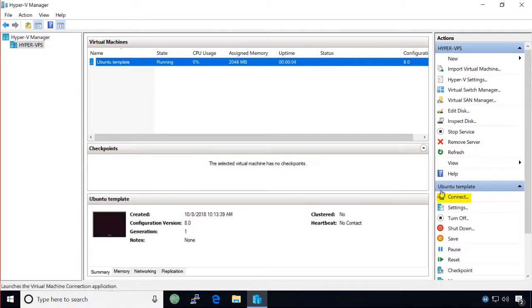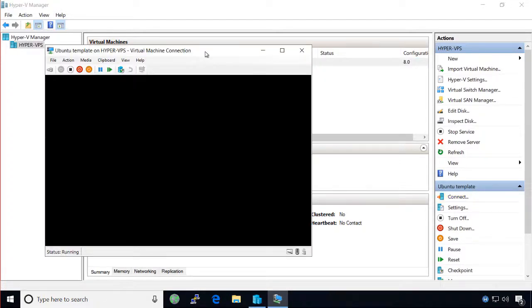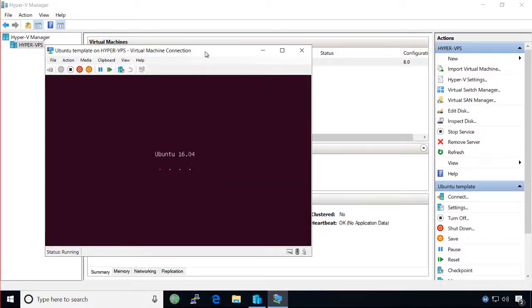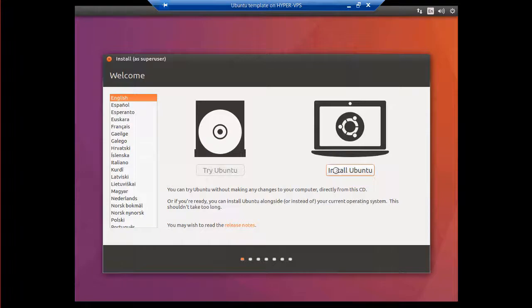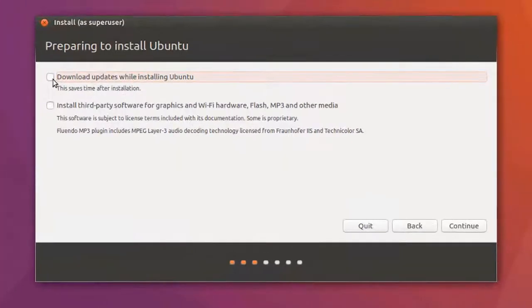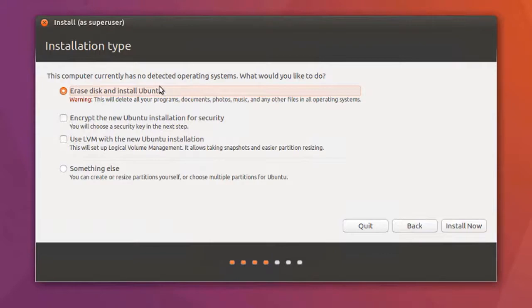Choose Start to start the machine, then click Connect to open a connection to the virtual machine which you can see and interact with. You will now see the window begin to boot from the Ubuntu Install ISO. Select Install Ubuntu and then install the operating system normally as you would on a regular computer. You may need to maximize this window to be able to see the whole screen on the virtual machine.